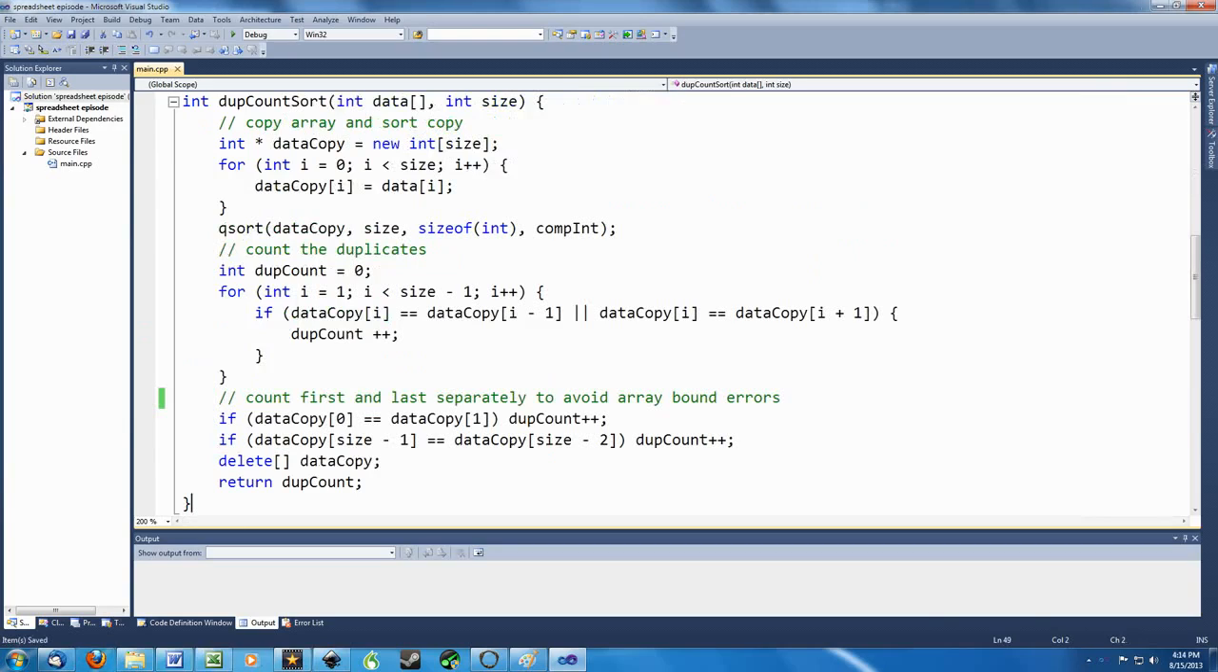Now here is the version that sorts the data to make finding the duplicates easy. I'm using the C++ library function qsort. Again, if you're not into C++, all you need to know is that this call will in fact sort the array, which is a copy of the original data. Then we count the duplicates using the same idea as in the spreadsheet.